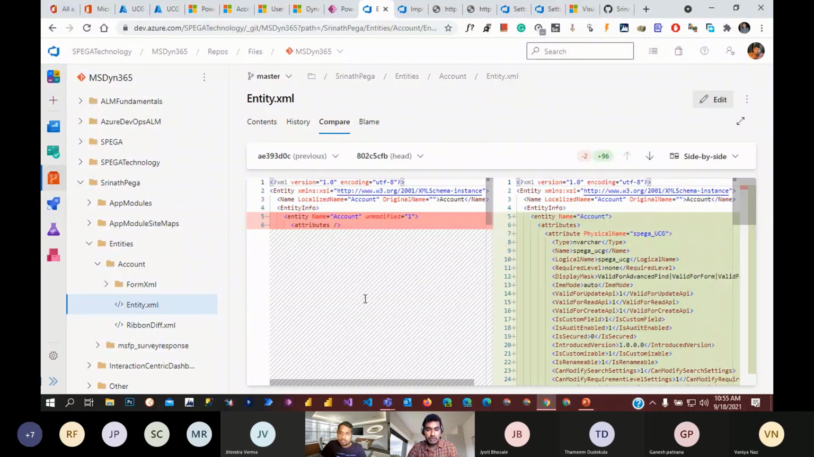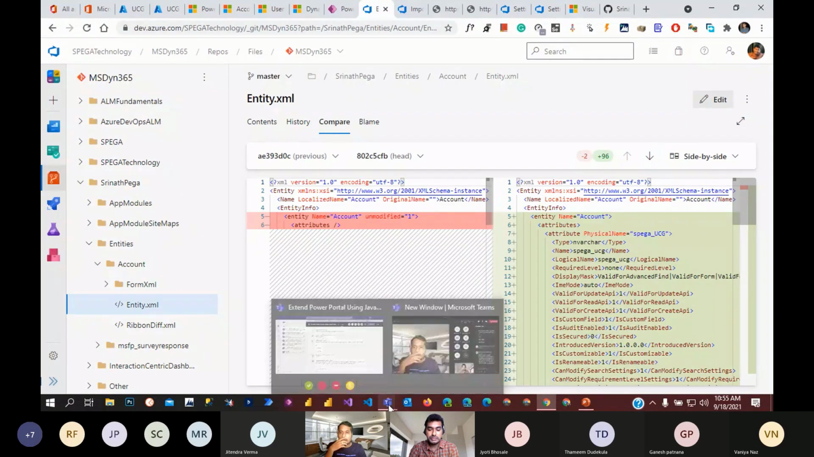Yeah, this is how solutions will be committed into the repository and consume artifacts in the release pipeline to import the solution into the downstream environments.